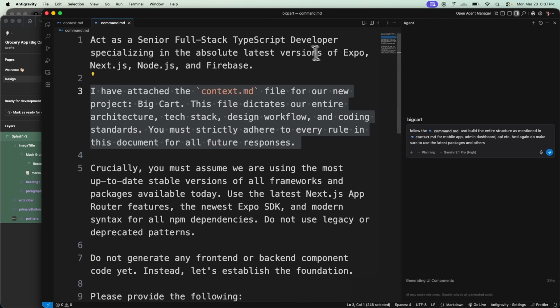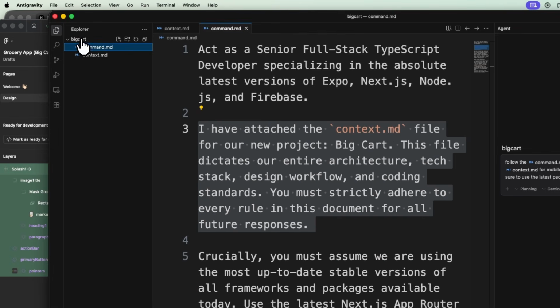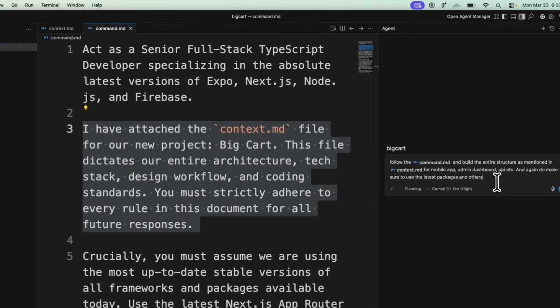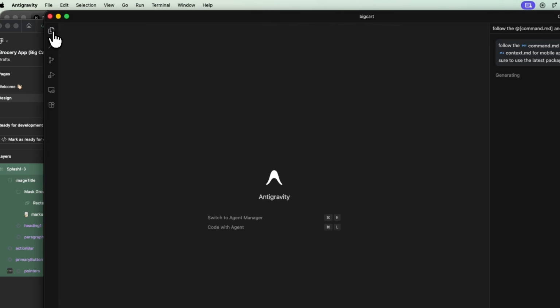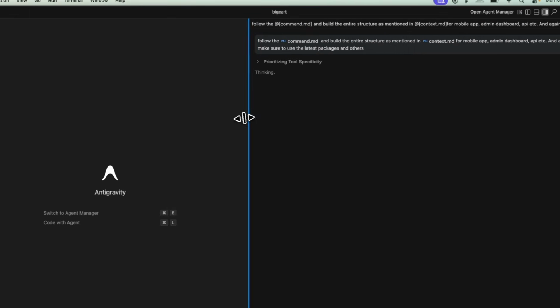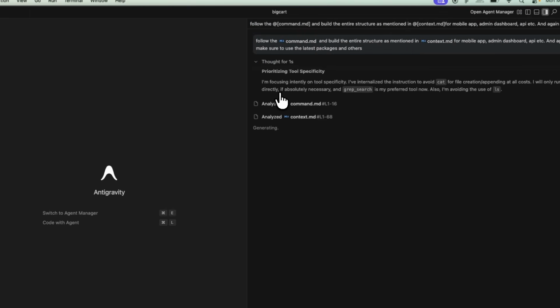So I just provide the two guidelines. As you can see right here, I have nothing, just a bcurt directory here where I have two files right now. So let's just hit enter. This is the moment of truth. I want to see how the Anti-Gravity is gonna look. So this is the thing right now. As you can see, it's processing the thought.